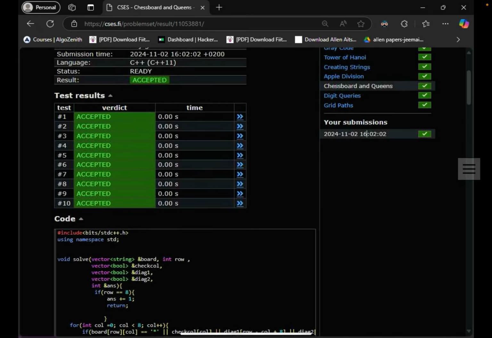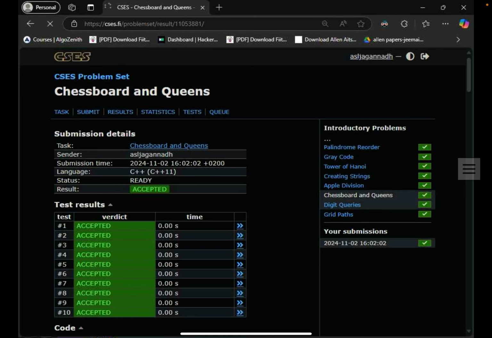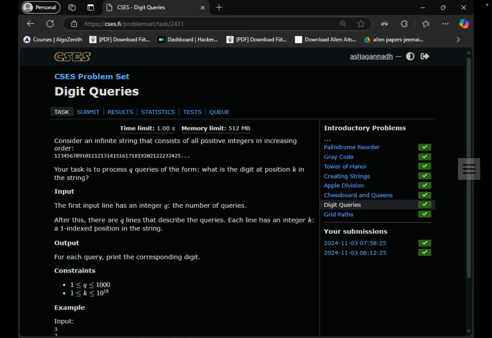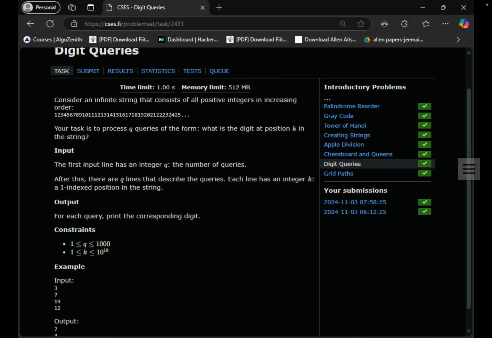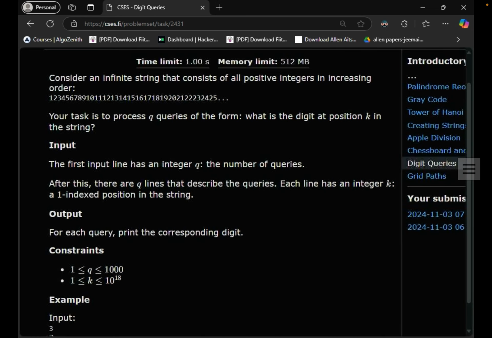Okay, so we'll be going to the next. This is the 18th question of induction. The 18th question is digit queries. So this is a very good problem. It requires good mathematical modeling, but the solution is very small and simple. Coming to the solution is a little bit difficult.